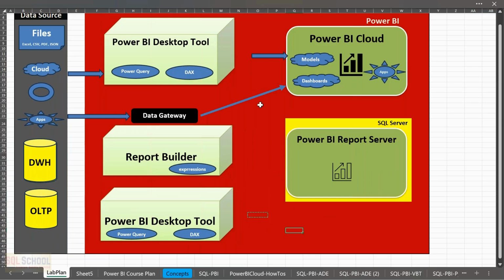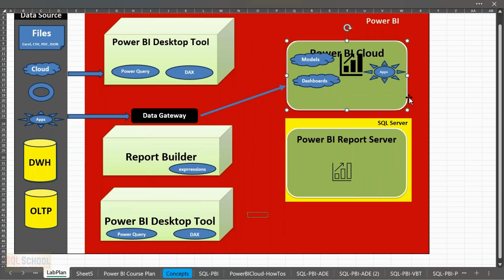What next? Let's see the hosting part. Coming to hosting, this is a complete hosting activity. We have something called Power BI Report Server and something else called Power BI Cloud. These two.